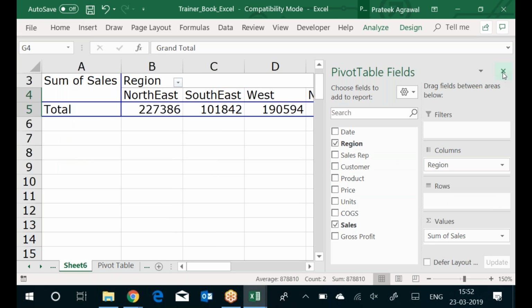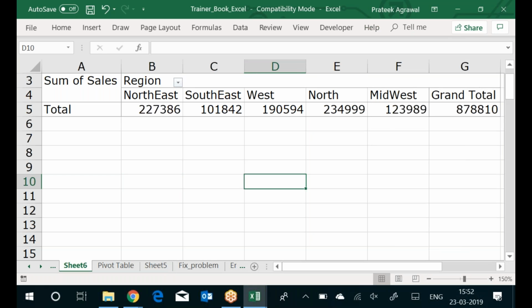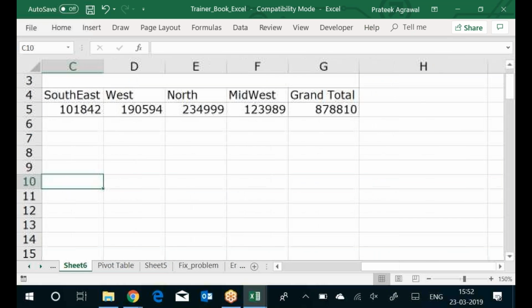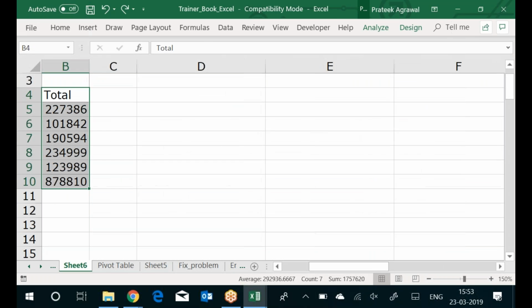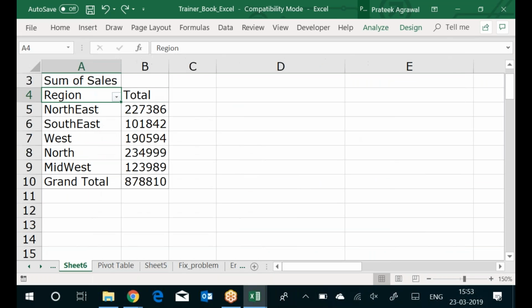There you go. Month in row. Nobody wants to report like this. So I'll talk about grand total and everything. Hold on. So this is clear. Till this part is clear.